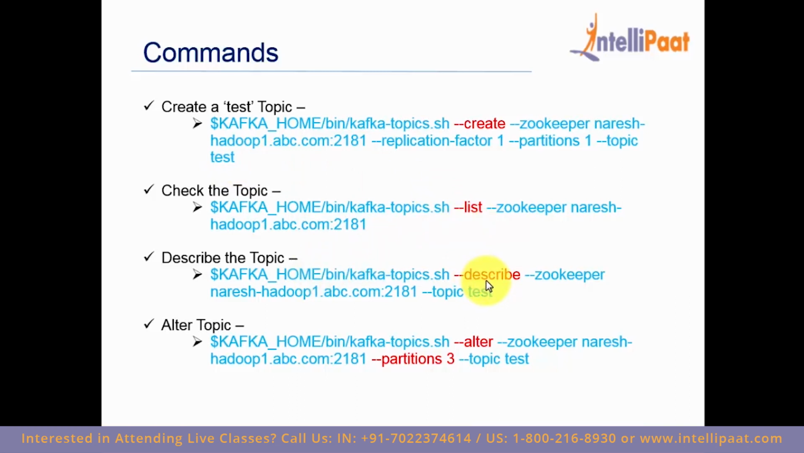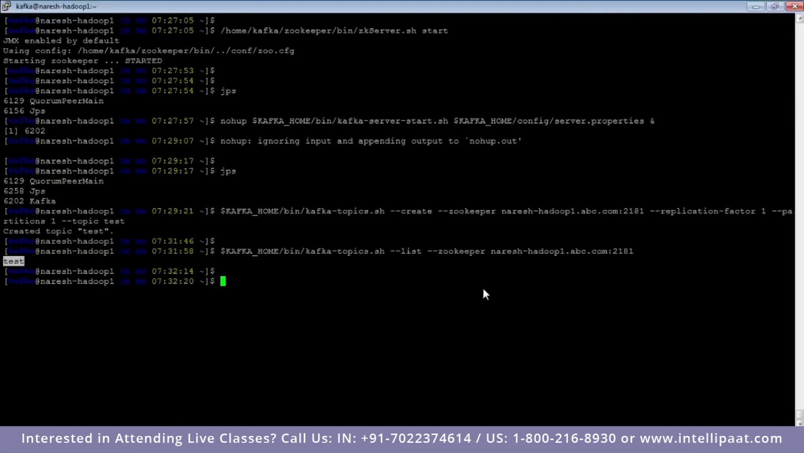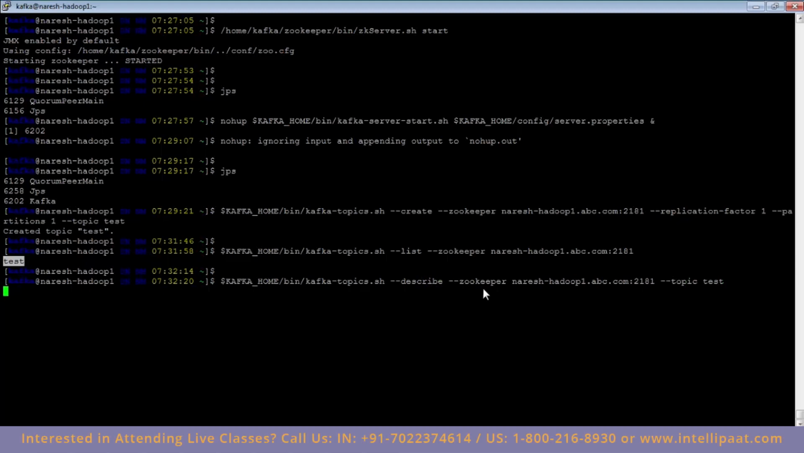Now the next command is to describe. I want to see how many partitions my topic has, what is the replication factor, and what are the configurations that are already set for my topic. For that you can simply run the describe command. Let us run this. --describe, topic name. I want to check test topic. Okay, we got the output that we checked for topic test.